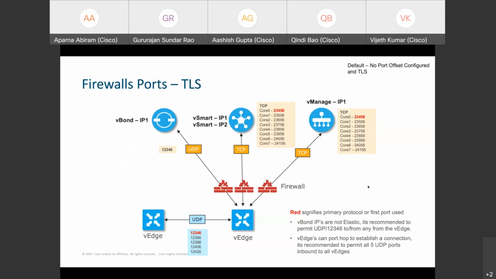This is what I was talking about, a TLS connection. If your vManage and vSmart are using a TLS connection, you need to make sure that you allow these ports, and the ports start with 2, which is 23456, 23556. Each of these ports is allocated to each individual core. The vHub remains the same. We don't change any connection port number on the vHubs, so it will be the firewall which will be changing your port number. Next slide.